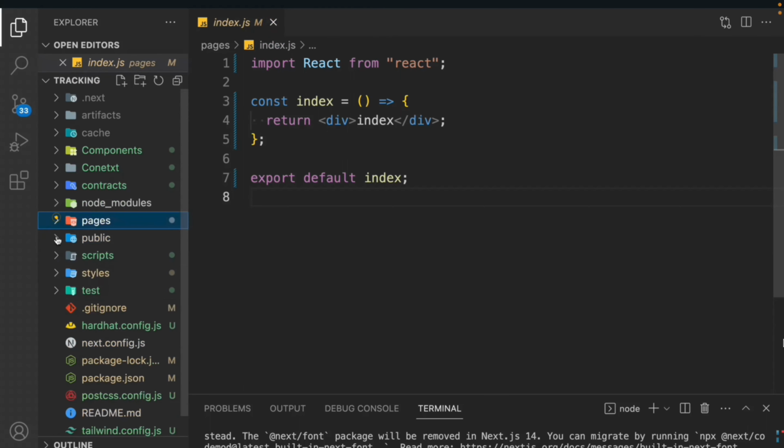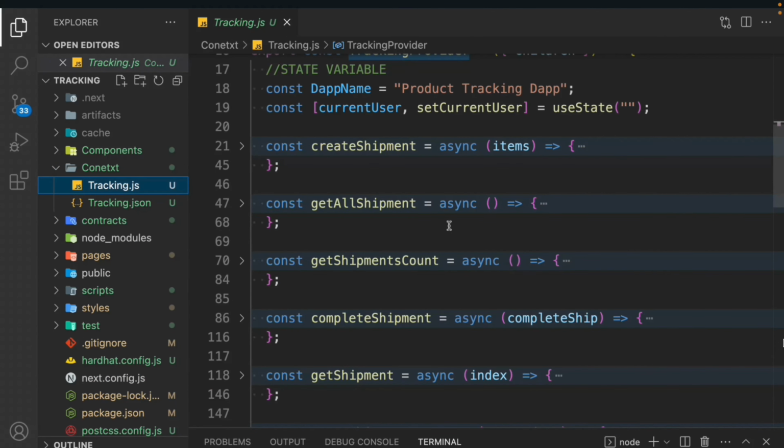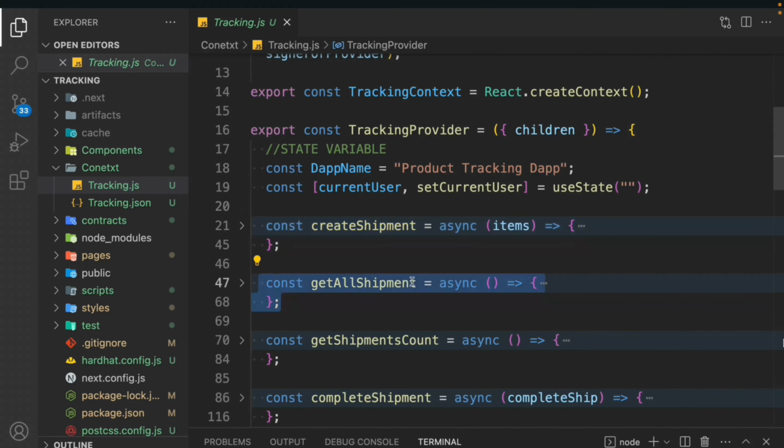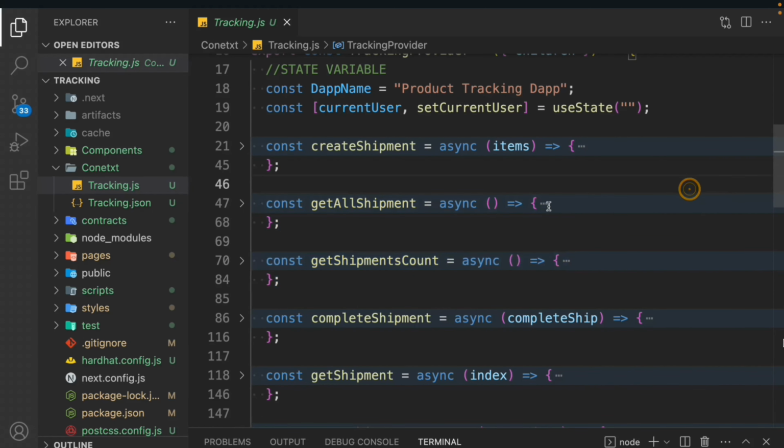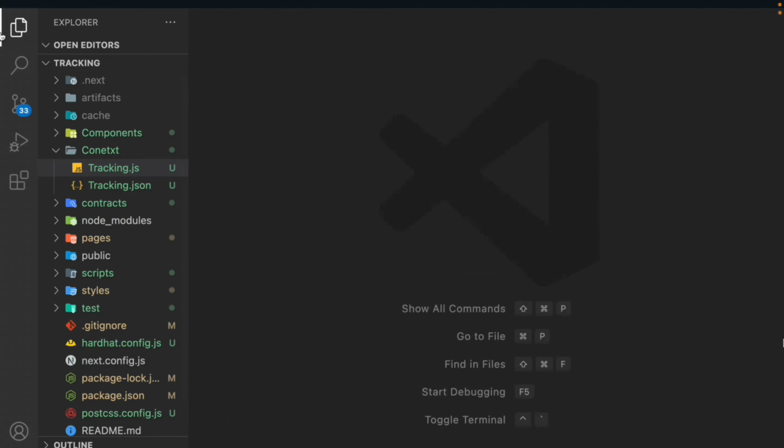Now close this one, come back to the context, and here you can see that this is also done. We have written all of these functions. Okay, so just a moment. That's the only thing I want to cover in this video, in the first part of this project.